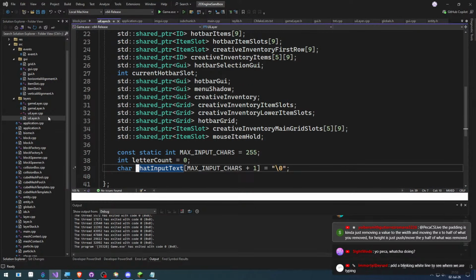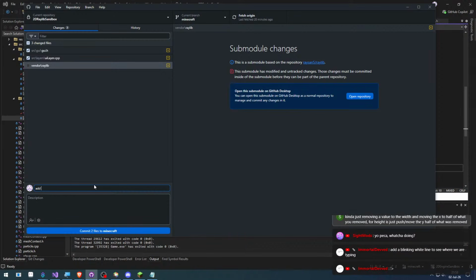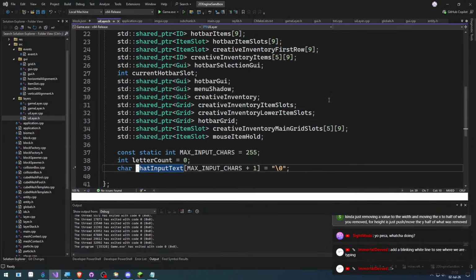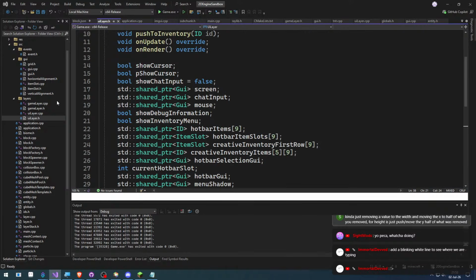So in the UI layer, here let's commit this. Add padding. Add a blinking white line to see where we are typing. Yeah, I'll add it. But let's first center the text we are inputting.